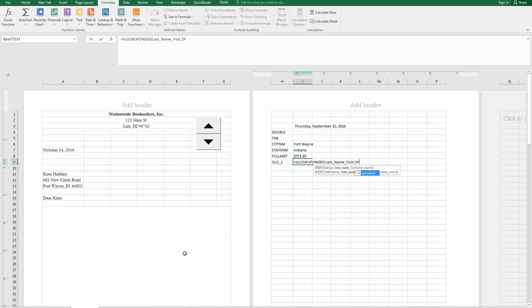Last name first. Okay, that's our key. The table, I think, was called oldest. And the number of our date is going to be 2. So we're going to want 3. And it's going to be exact. All right, so this should give us the oldest.